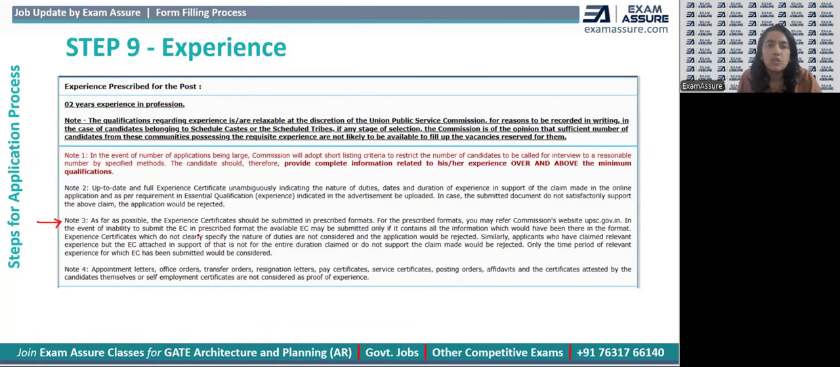In the event of inability to submit the experience certificate in the prescribed format that is available, experience certificate may be submitted only if it contains all the information which would have been there in the format. So even in case if right now you don't have the experience certificate in the format of UPSC, whatever experience certificate you have available with you, you can submit that, but it should contain all the details that the format requires. Plus, over here, they've also mentioned that appointment letters, office orders, transfer orders, pay certificates, etc., will not be accepted or considered as proof of experience.